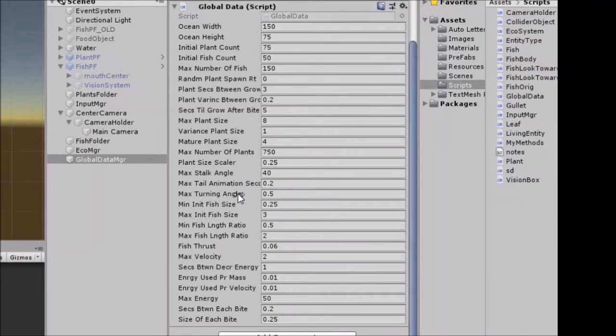Animation for the tail: the maximum turning angle is 0.5 degrees per fixed update. I'm not sure what that equates to in time really. For the initial fish sizes, now they have variable sizes. The smallest it can be is 0.25, and the biggest fish will be 3. And then I also have the min and max of a fish length ratio. If the length ratio is 1, then it's a normal looking fish. If it's less than 1, it's a little bit of a squatty fish, and if it's bigger than 1, then we get a longer fish, all the way up to a ratio of 2.